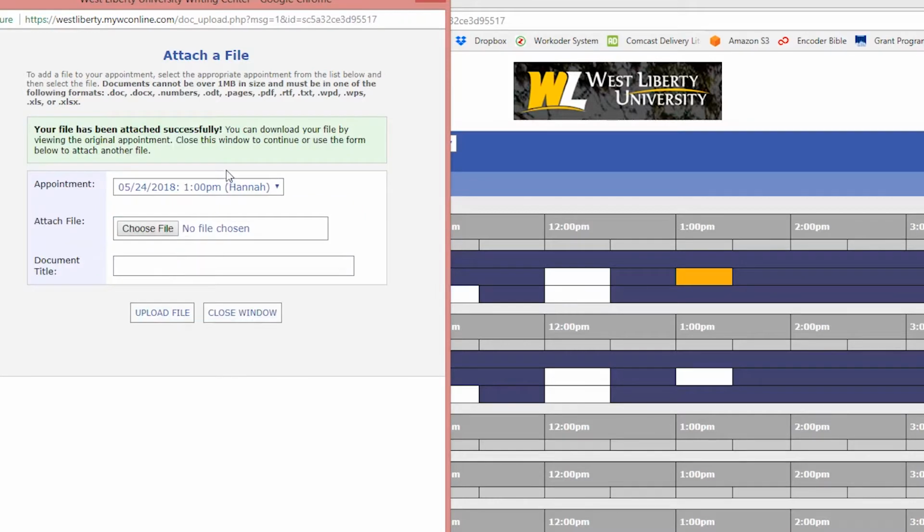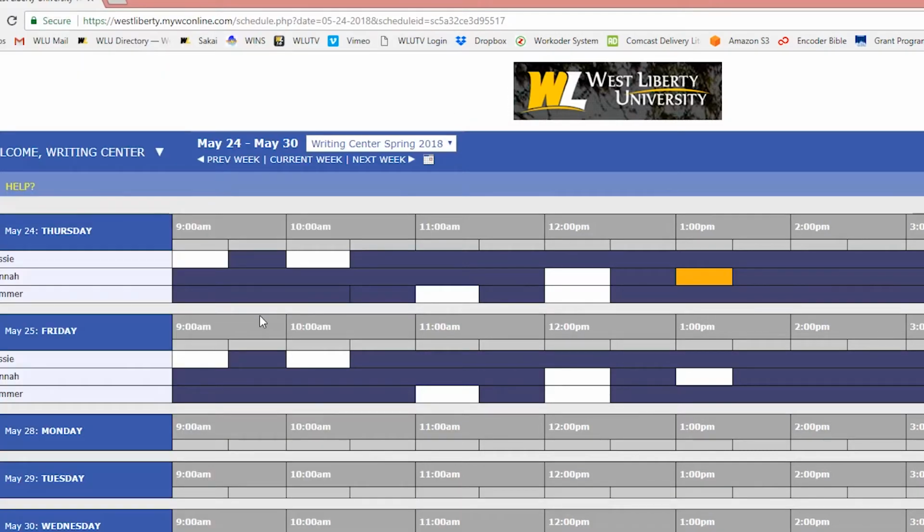So my file has been successfully attached, and I can see that the box where my appointment is has turned yellow. So that's how I know that I've successfully made the appointment. So I'm going to click Close Window. If I had more files to attach, I could click Choose File here and attach additional files. Once you save the appointment, the square should appear yellow.